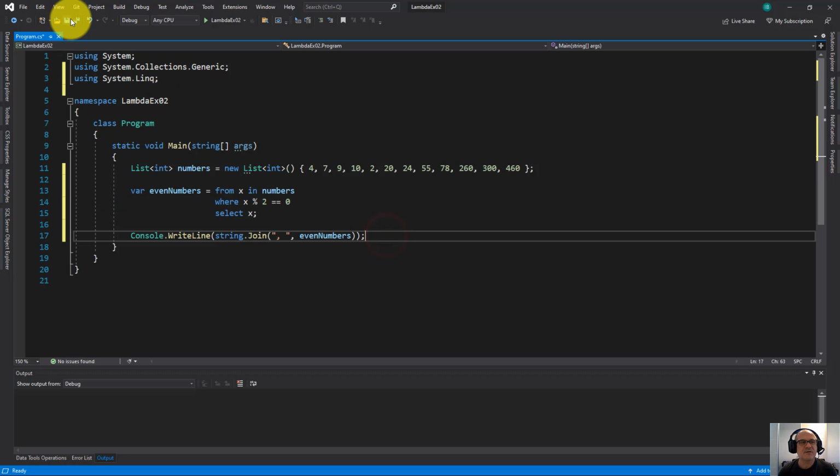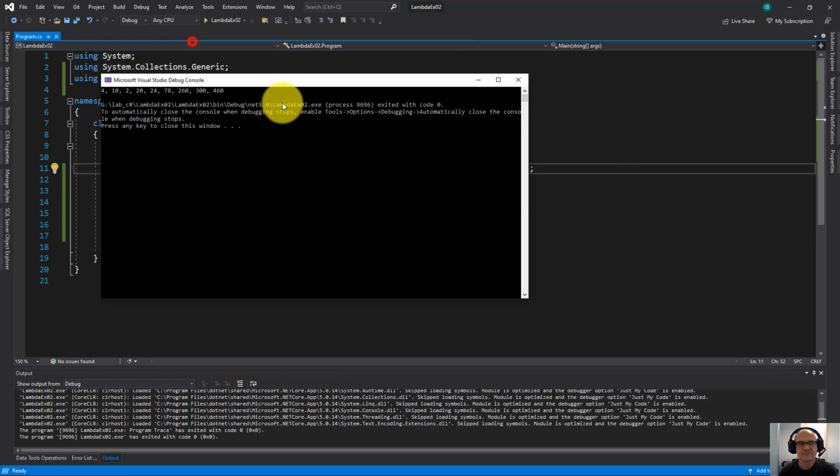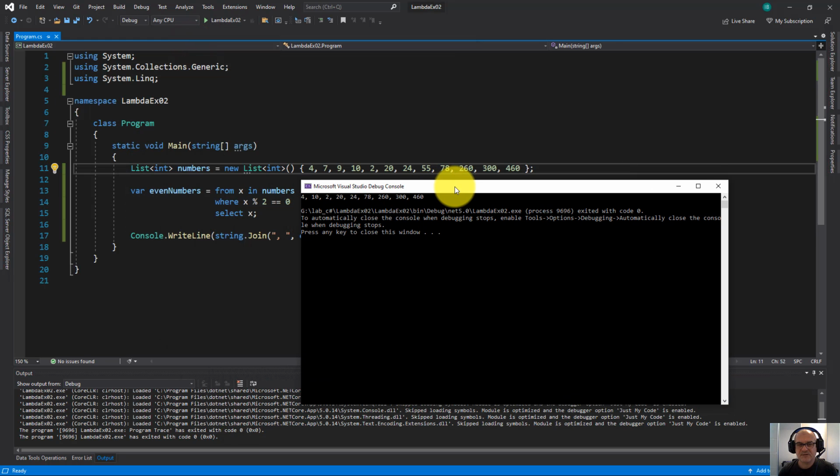So let's save all, and let's run this application and display the result in the console. So here is the result. As you can see, all these numbers are even numbers. So 4, you can see 7 is an odd number, it wasn't displayed here in the console. 10 is an even number, 2, 20, 24, 55 is an odd number, it is not here in this list, and so on. The application works.